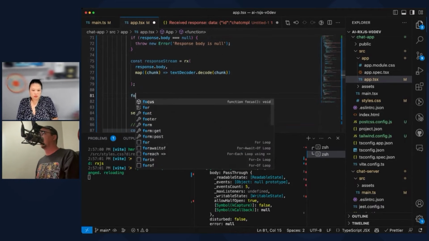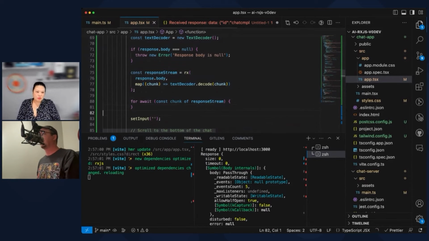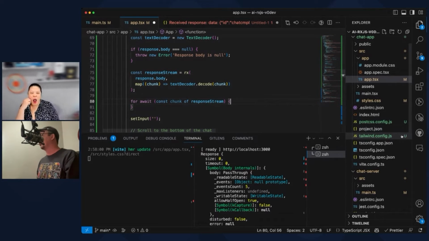But let's see here, and then for await chunk of response stream. So each one of these things is going to start with data, which is super bizarre. So what does this have? Data looks like this.